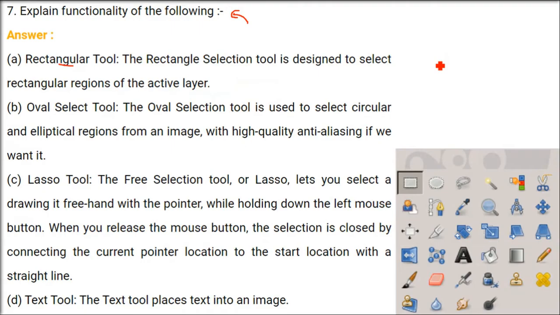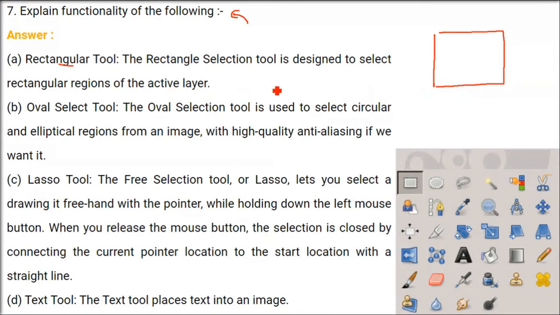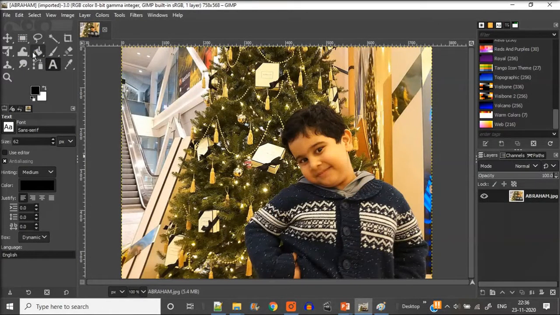The rectangular selection tool is designed to select rectangular regions of the active layer. It will always be rectangular, or you can make it a square also, but it will always have four boundaries. Oval means it will be an elliptical shape. You can make it elliptical, you can make it a circle. So it will be a round shape, and the boundary will be round.